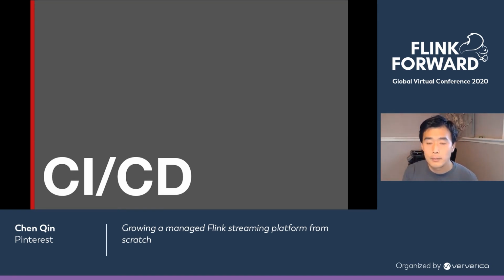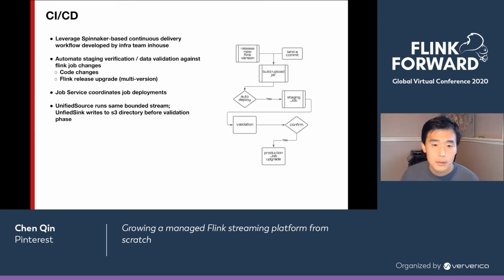Now we have the deployment, we have the SDK, we have processes. We further automated all of those together, and we came up with the idea of CI/CD. Basic CI/CD is to mimic what the deployment cycle looks like when a user runs a microservice or an online service. They build on top of a Sprinklr-based continuous deployment workflow, which our in-house infrastructure team is offering us. The goal is really to automate the staging verification and data validation against Flink job changes.